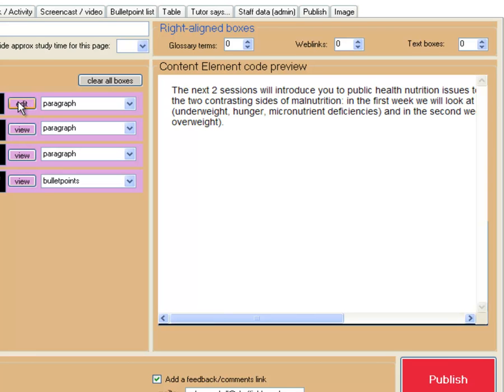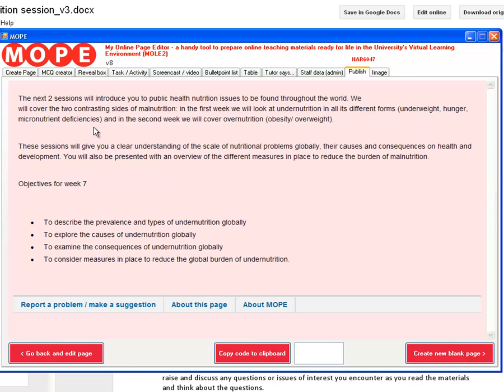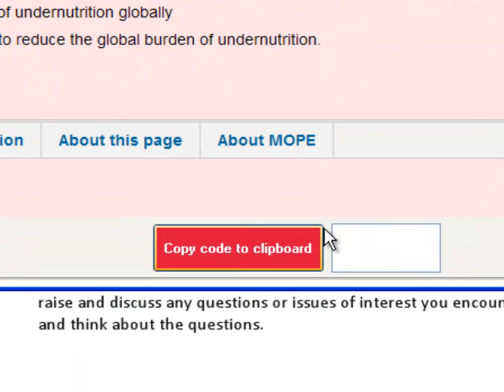So you can kind of have a preview as you're going along, albeit one element at a time. Now if you've finished your page, you click Publish, and it gives you a preview of the whole page, all of the elements that you've added. Here we go, and you can see there's the footer at the bottom as well. And providing you're happy with that, you can click copy to clipboard and then paste it into Mol2.